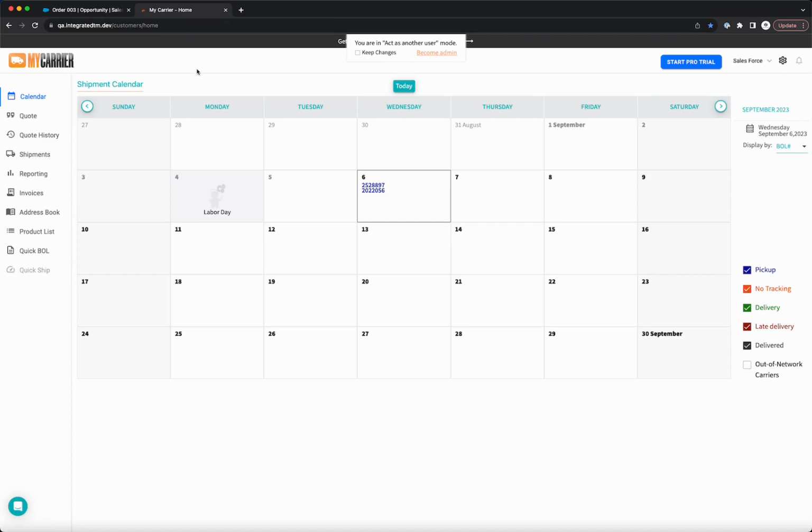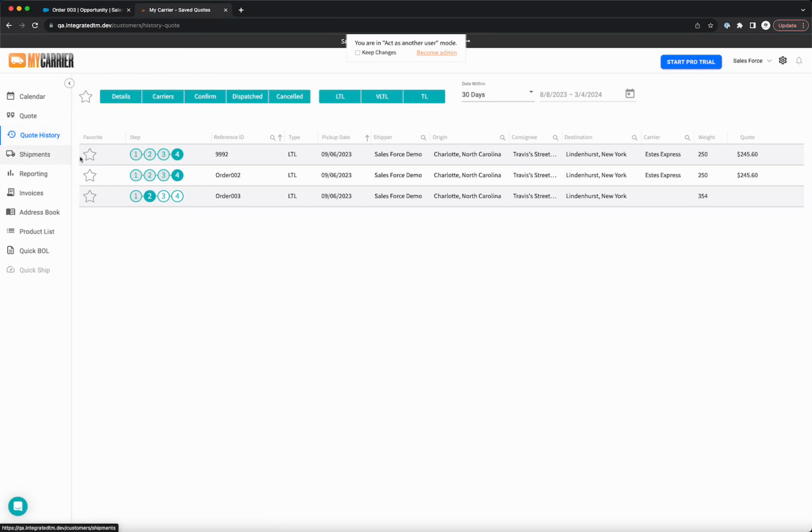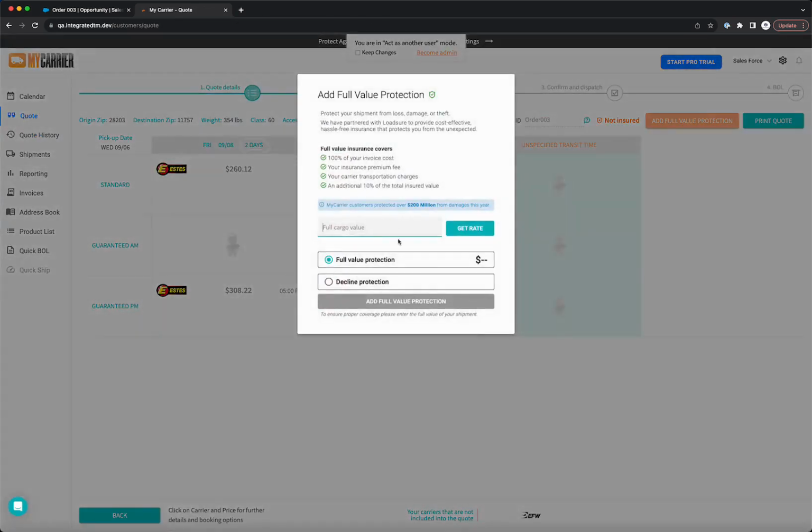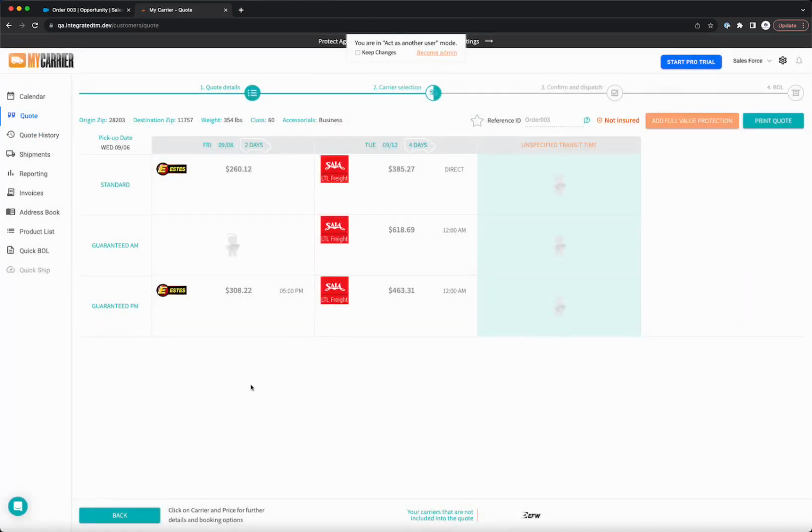I'll go into the MyCarrier homepage here, and we're going to go to the quote history section. And we can see here that order 3 is shown up in the system. I'm going to go ahead and open this up by clicking on this configuration button. And because we have all of the information that was in Salesforce, it's bringing us right to step 2, which is allowing us to now just select the carrier.